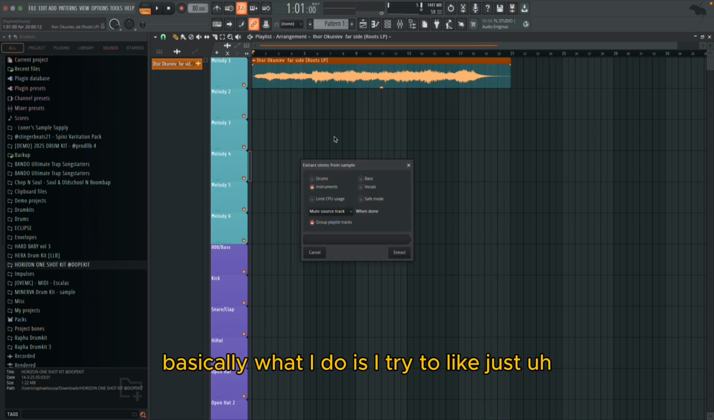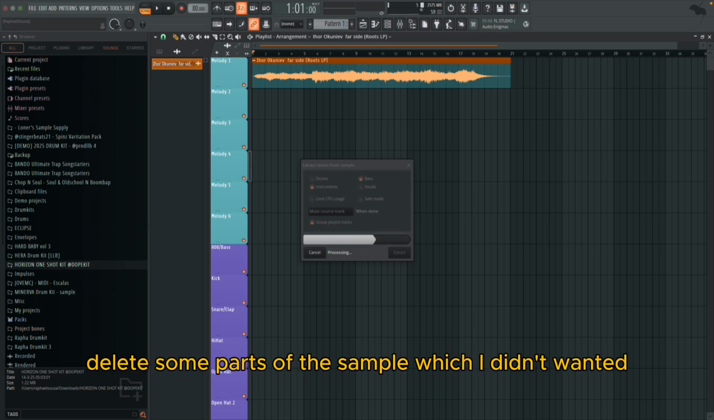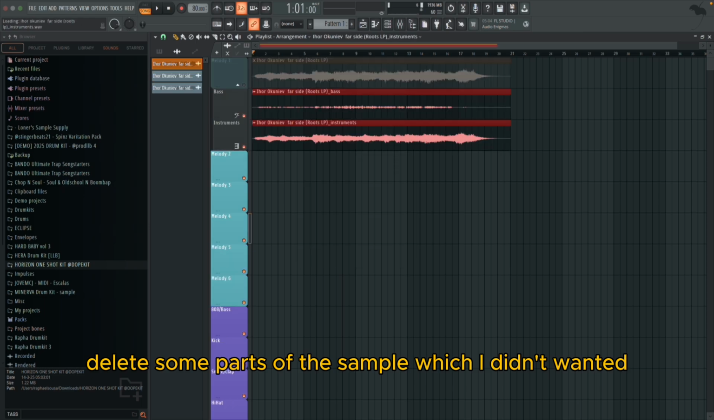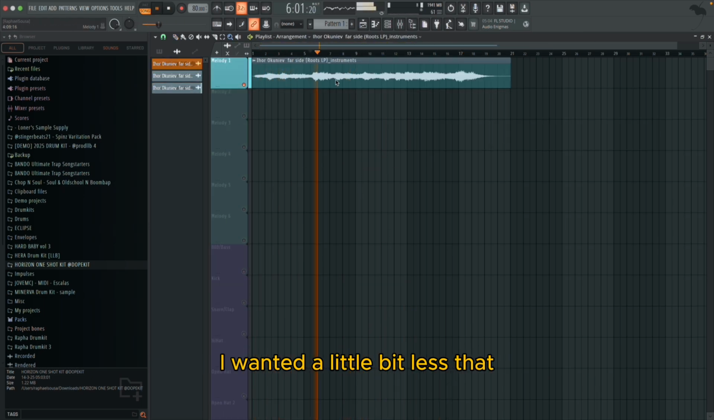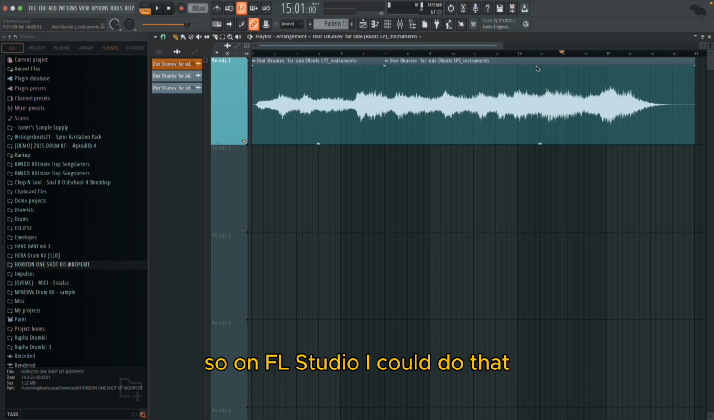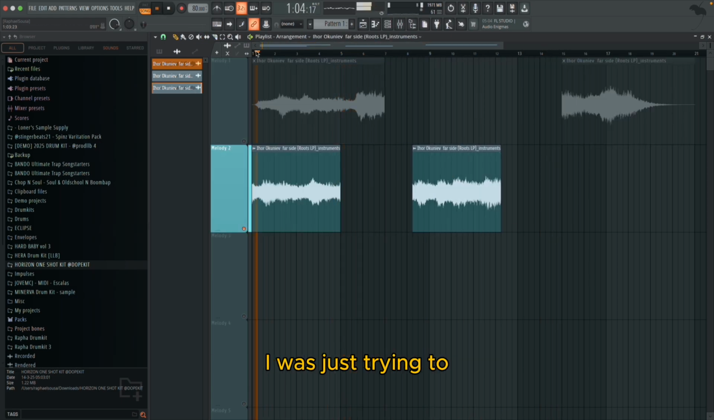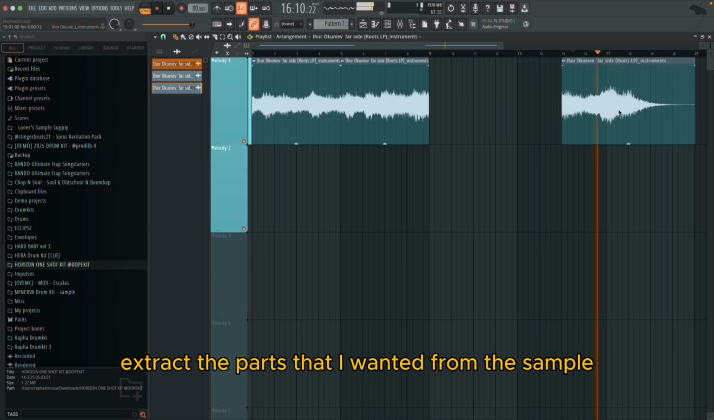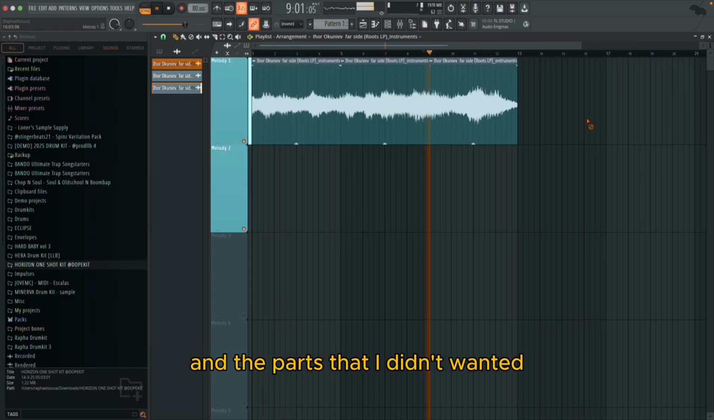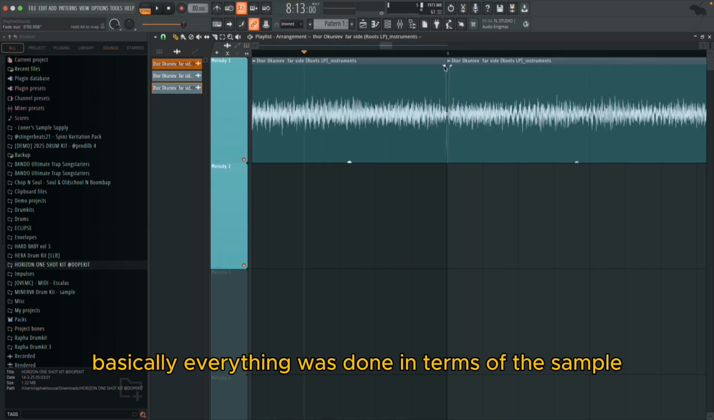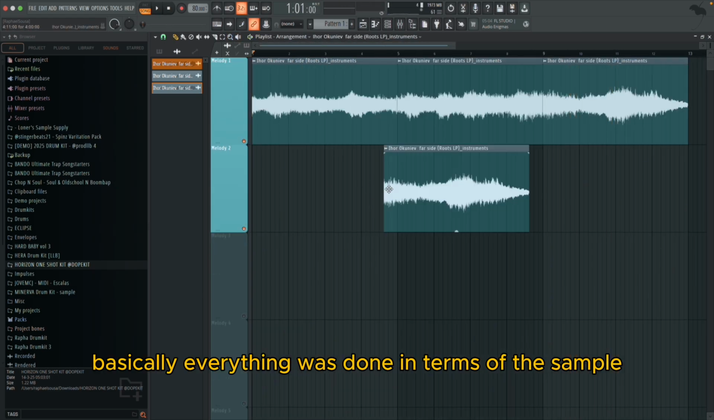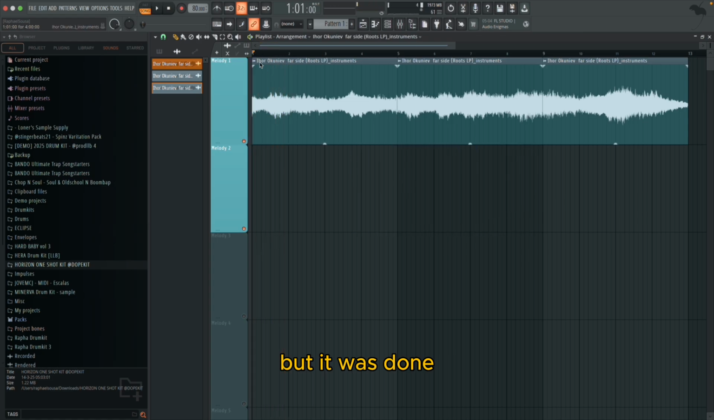So then afterwards, basically what I do is I try to just delete some parts of the sample which I didn't want, which were like a lot of that bass. I wanted a little bit less of that. So on FL Studio I could do that. And afterwards, basically I was just trying to extract the parts that I wanted from the sample and remove the parts that I didn't want. So that's basically what I did. And afterwards, basically everything was done in terms of the sample. Of course I still had to mix it, but it was done.